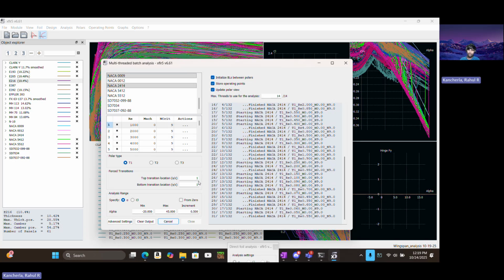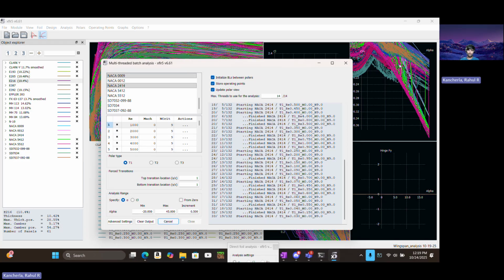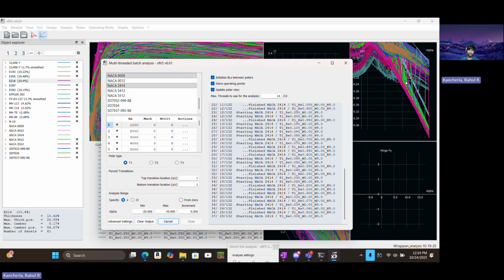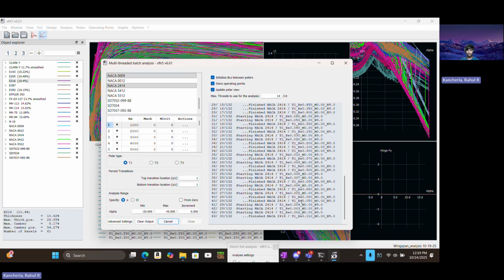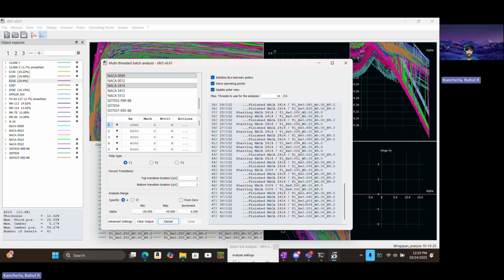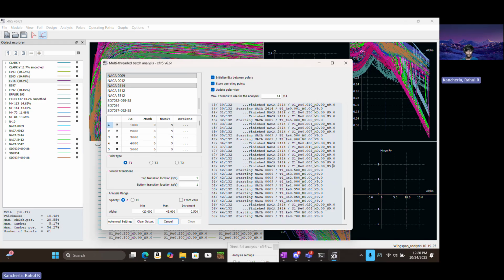And also one thing, do not get scared of all these lines. Each one's just an individual airfoil. I know it might look scary, but the more you look at it, the more you get used to it, and it's not that deep, really. So now we're just waiting for this analysis to complete.